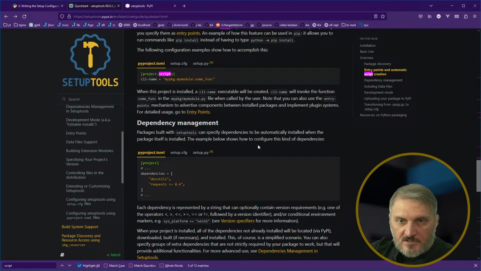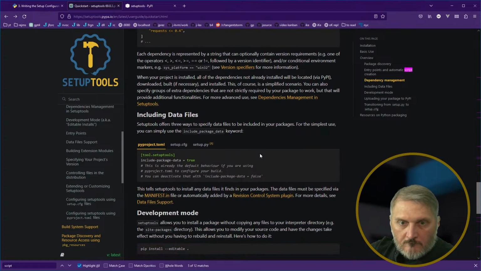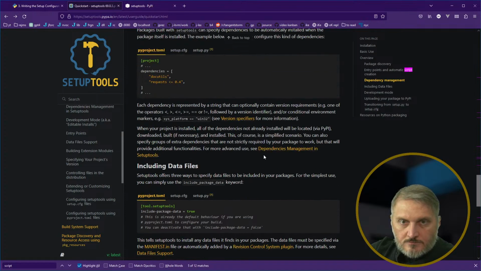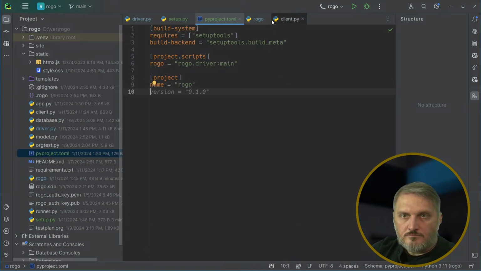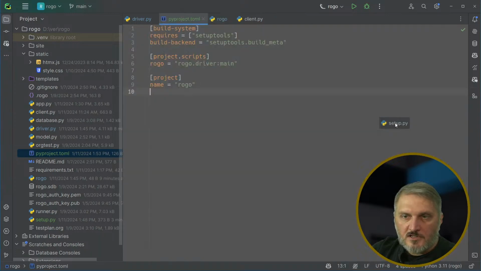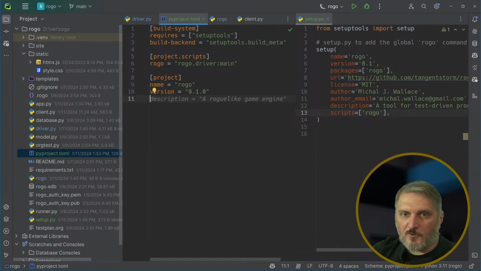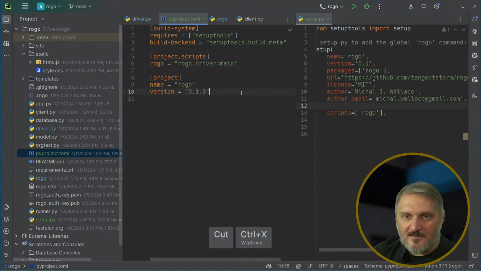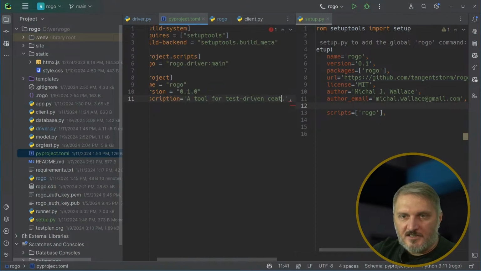Dependencies. What about requirements? Seems like I need to take all the stuff from setup.py and put it over here. Version equals 1.0. A roguelike game engine. No, that's not what it is. A tool for test-driven teaching.